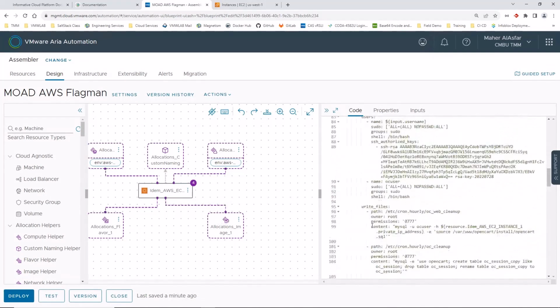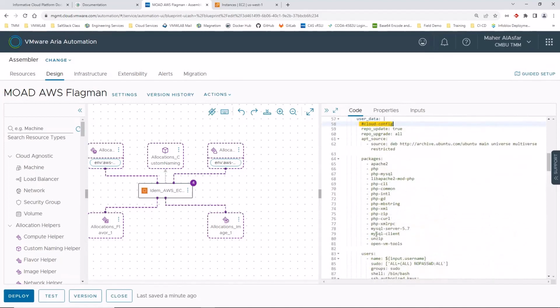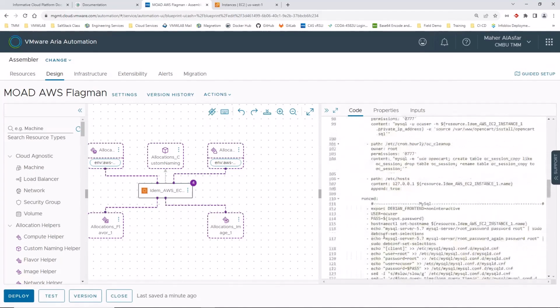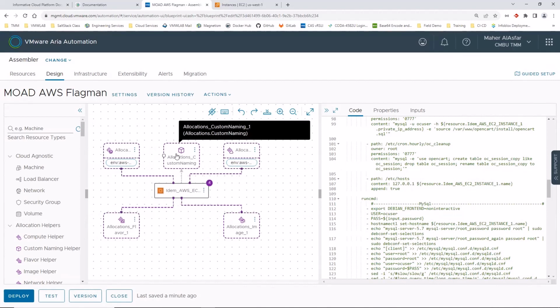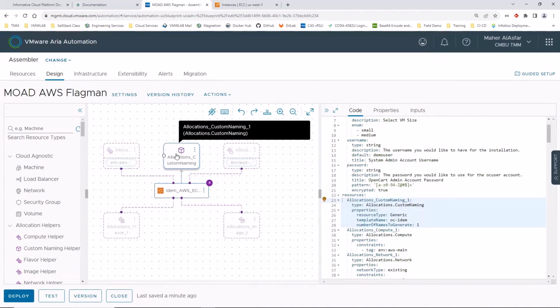And in this case, what we're doing is setting both Apache and MySQL to set up our e-commerce applications. One thing I want to add is that recently we've added an allocation helper for custom naming. As you probably know, Aria Automation supports custom naming policies for objects like machines, network, security groups, load balancer, and now we've added a generic type that you can add many of into the custom policy.